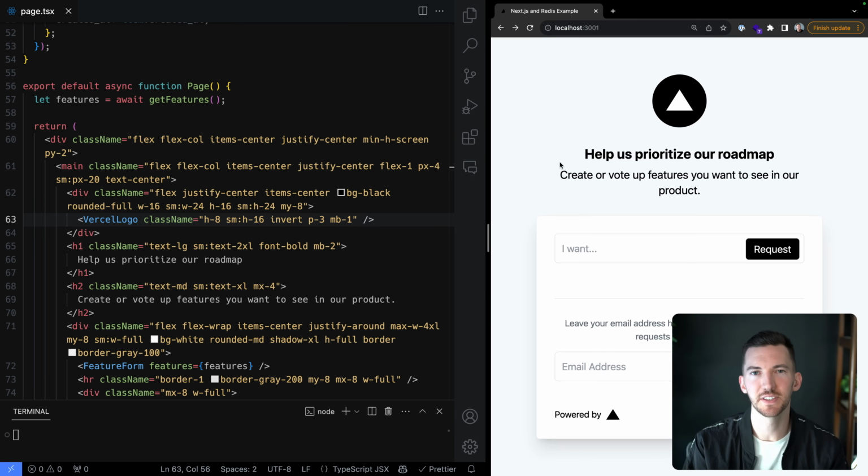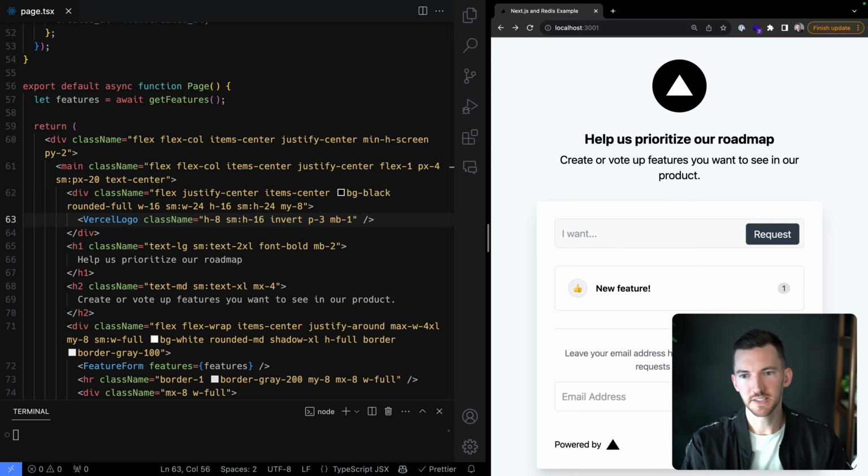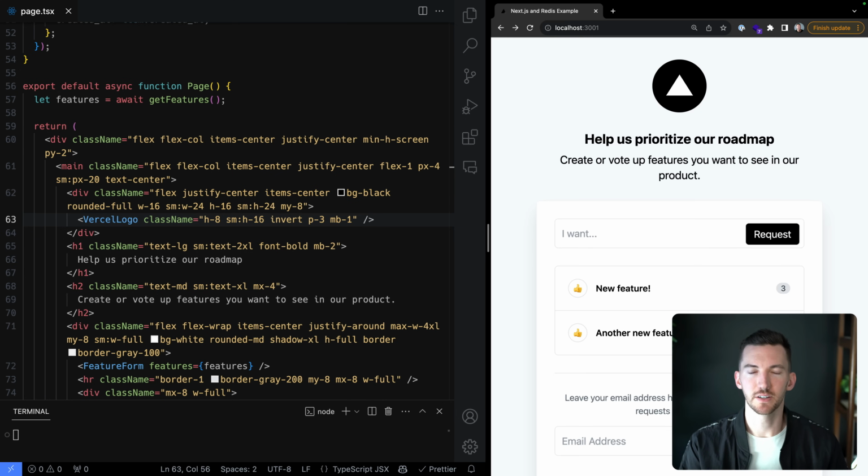So on the right, I have this example of a roadmap feature prioritization app. And if I go in here and I say new feature, I hit enter, this data that is now shown on the page is being cached. And anytime I make a mutation to this data, like upvoting a feature or adding another new feature, the Next.js App Router is able to revalidate that data. It's able to mutate the cache and update it with the latest features. So now if I reload the page, I still see that we have our cached data on the page.